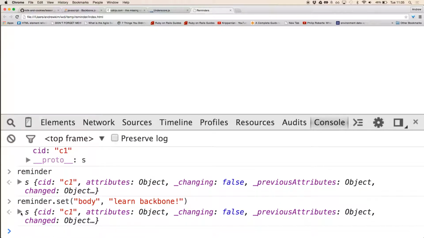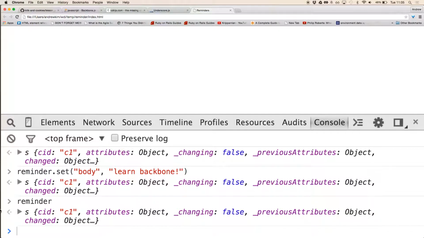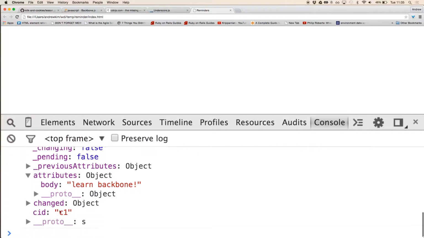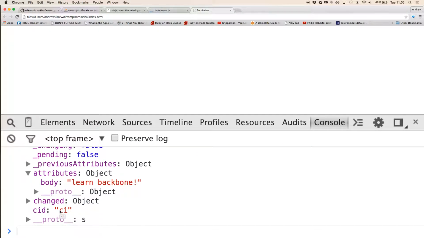now it returns the reminder again, but just to make sure, I'll just type reminder. It returns the reminder object. We'll dive into this object, we'll go into the attributes. Now you can see that it has an attribute. Its attribute is the body, and the value of that is learn backbone.